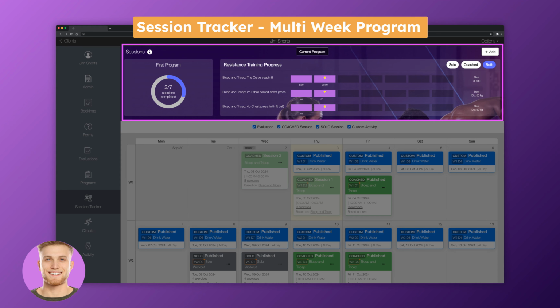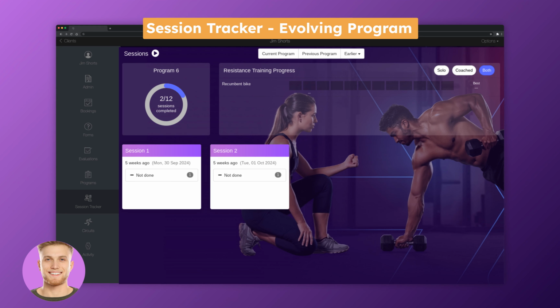At the top part, you can scroll yourself through the exercises your client has completed during the course of the program. Their personal best is indicated by the trophy icon. The session tracker for the evolving programs looks similar, however the sessions are displayed as individual cards rather than in a calendar view.